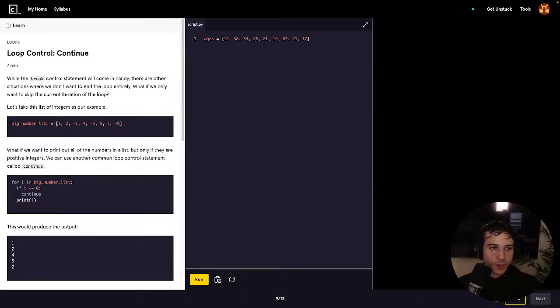While the break control statement will come in handy, there are other situations where we don't want to end the loop entirely. What if we only want to skip the current iteration of the loop? Let's take this list of integers as our example. What if we want to print out all the numbers in a list, but only if they are positive integers? We can use another common loop control statement called continue. So for I in big number list, if I is less than or equal to 0, continue, print I. This would produce the output 1, 2, 4, 5, 2.